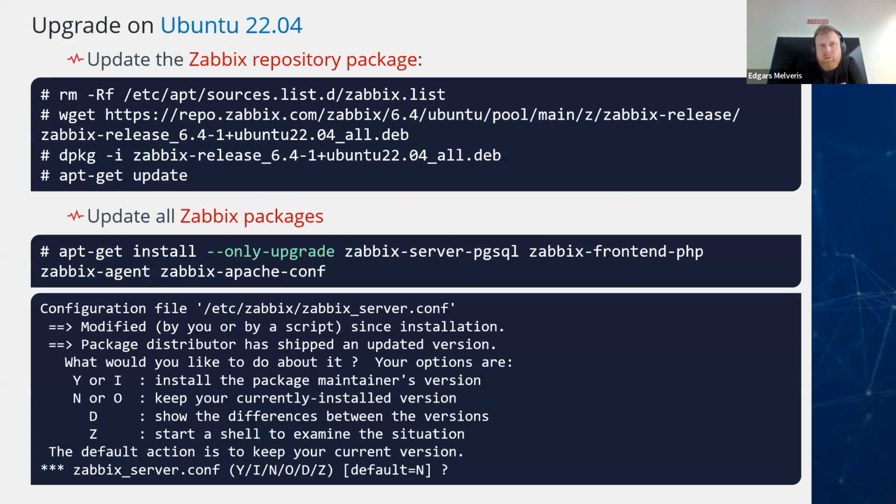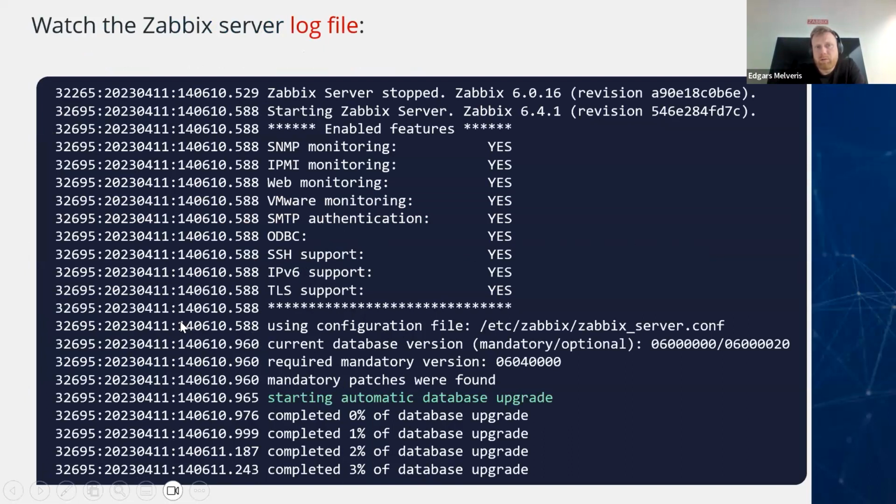Okay, so what you need to do is change the repository package. So remove the old one, load the new release package and install it, and this will deploy the new repository for Zabbix 6.4. Apt-get update and install all the packages that you use here. Okay, it might ask you some questions. You probably know what to answer there. Usually you don't want it to replace the config file because that has important information for you. And after that, restart Zabbix server and watch the log file.